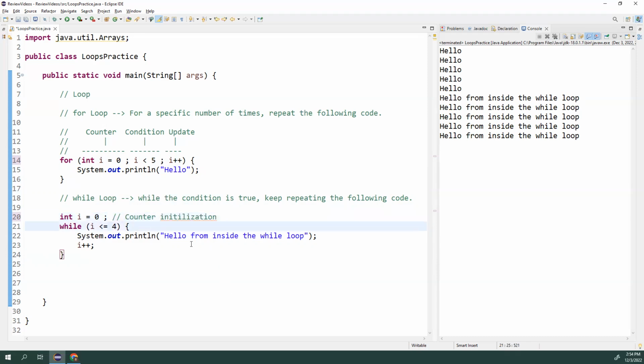Then we have here the condition. And then we have here the update. So the same 3 components that we found in the for loop are available here in the while loop. And in that case, it just works perfectly the same as the for loop.